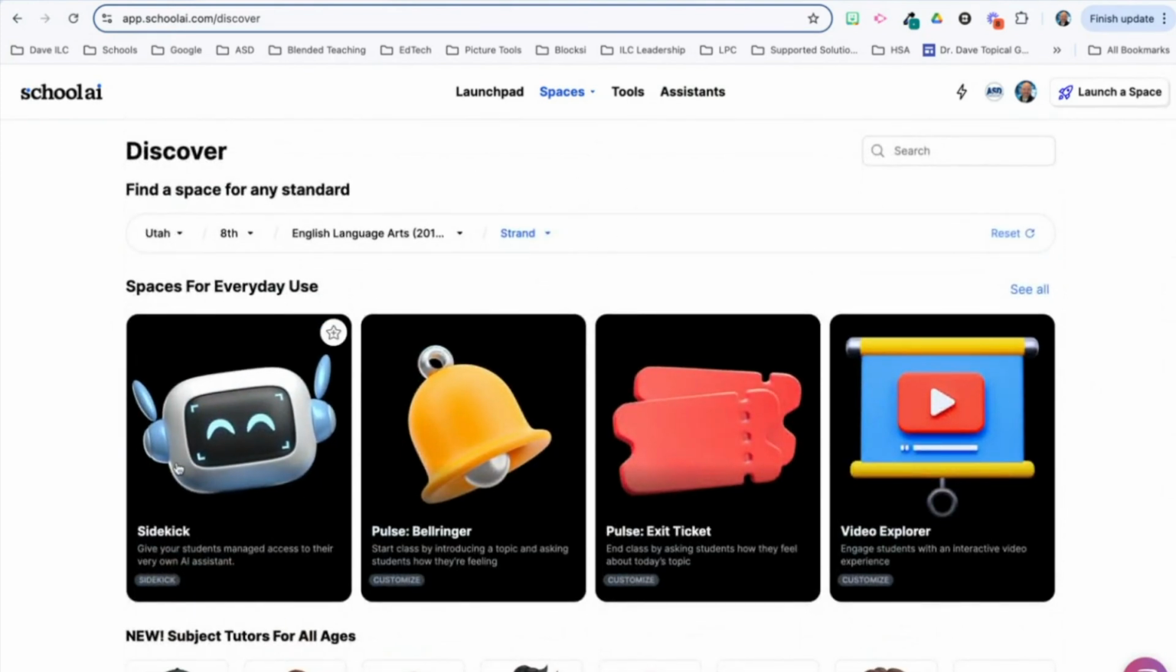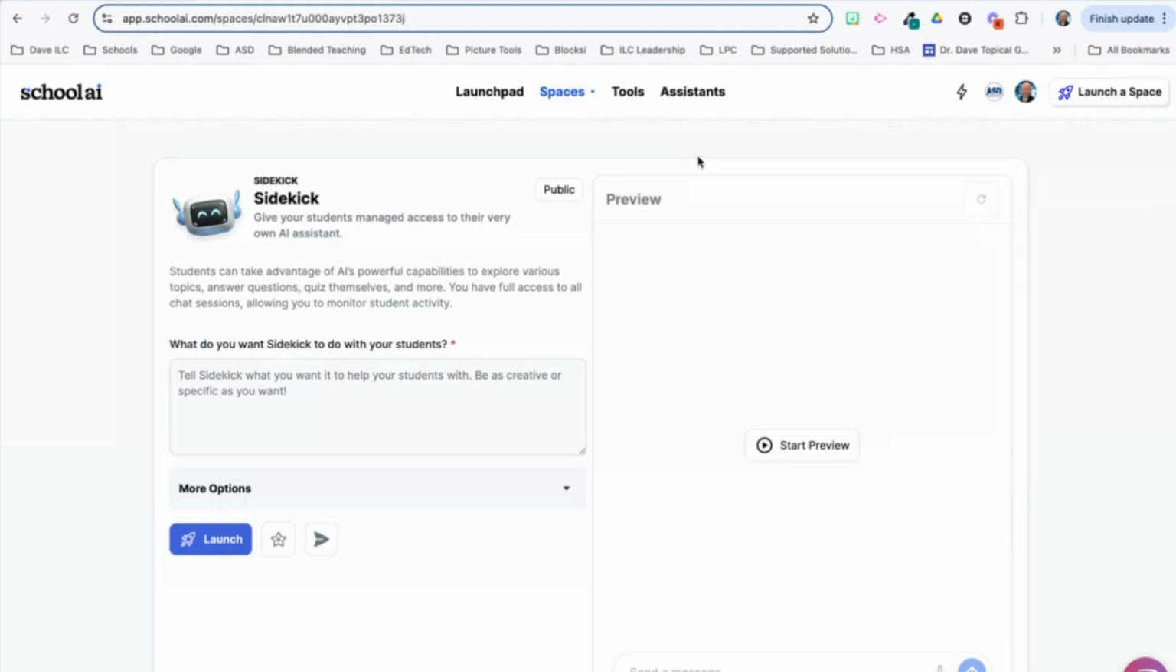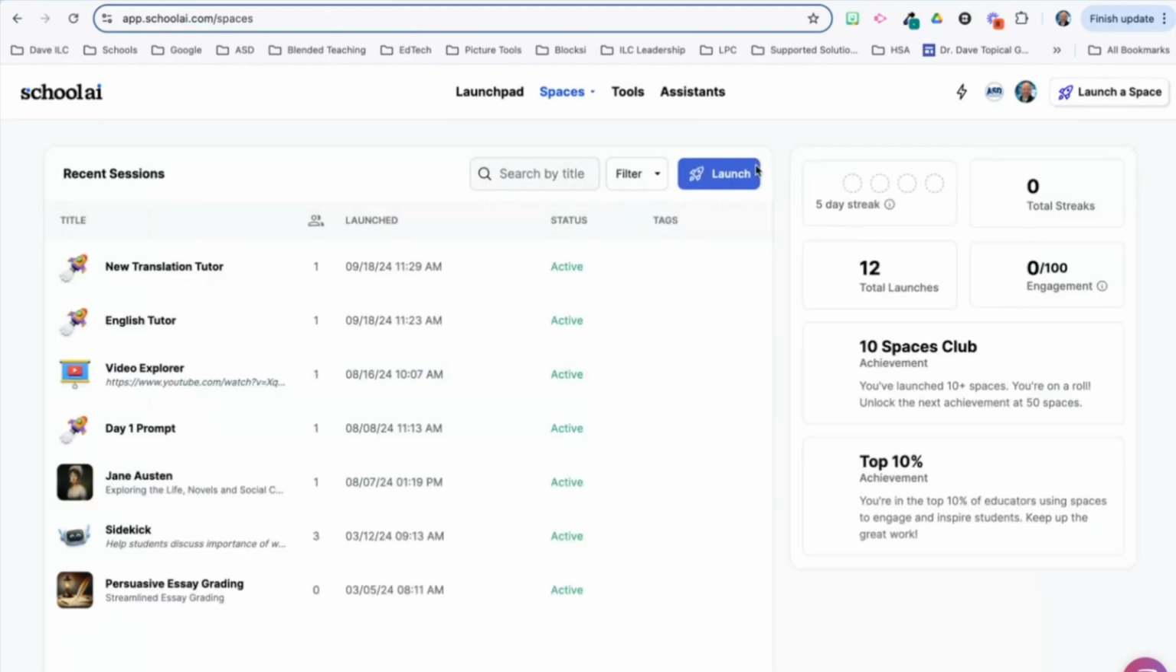A couple of ideas. Let me click on the sidekick, and this is what it looks like. You're going to tell the sidekick what you want it to do. And then you can preview it, make sure it's working the way you want it to work. And then you would go ahead and launch the Space. When you launch the Space, it'll give you a code, like a QR code, or it'll give you a direct link. And you can just put that in Canvas, and students can log into it and go ahead and get to work.